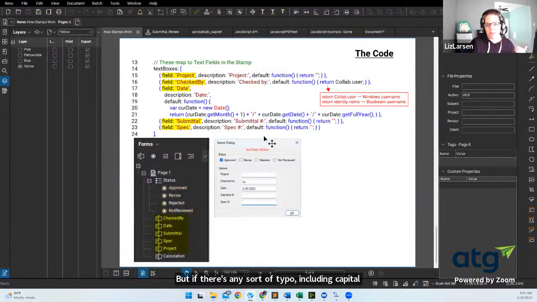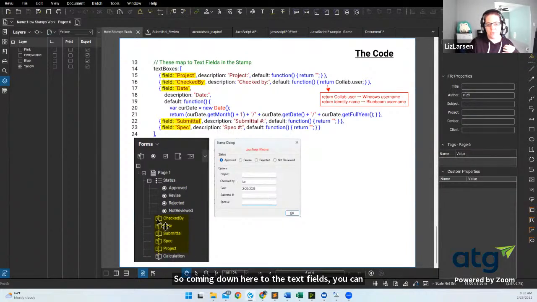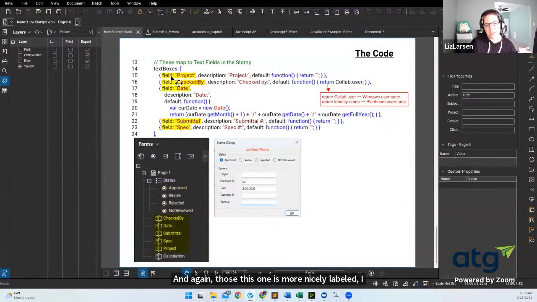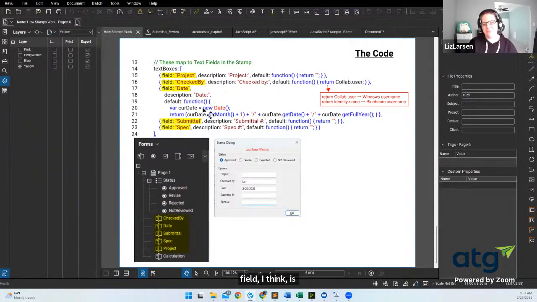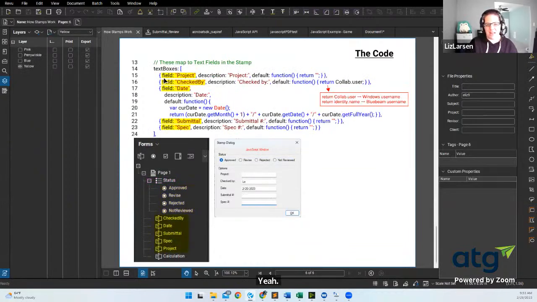So coming down here to the text fields, you can see my text fields down here in my form fields. And again, this one is more nicely labeled, I think, with the field, because the other one says value. Field, I think, is nicer. Some people might not understand the differences. Yeah. And he should change that. It's very easy to change that. But anyway, field, you would change the text between the quotation marks, and it has to match exactly what your form field name is.